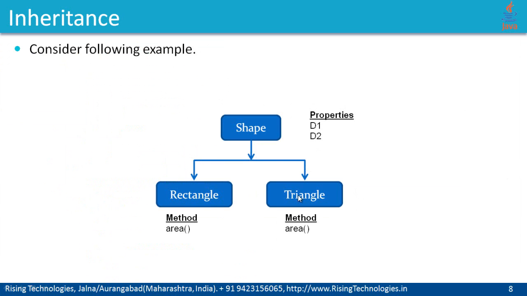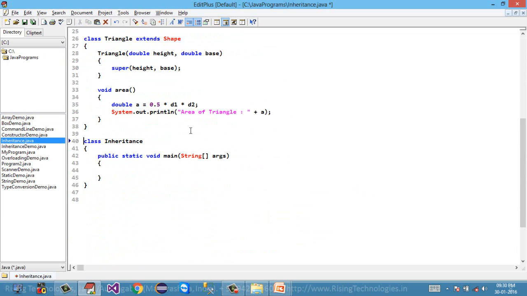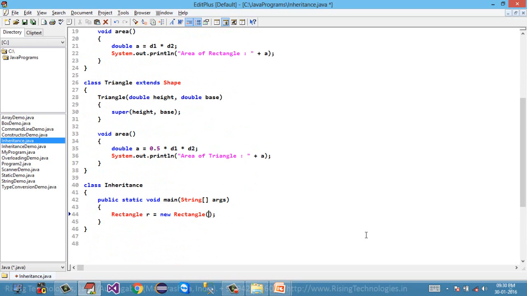Now let's create instances of these two respective classes and let's see whether it prints the area perfectly. So let's declare an instance of rectangle class equals new rectangle, and look at the rectangle constructor. It expects height and width as a parameter, so let's apply 5 and 4. Now I want to create an instance of this triangle class, so just say triangle T equals new triangle, and look at this triangle constructor. It also expects height and base as a parameter, so let me supply the same values.